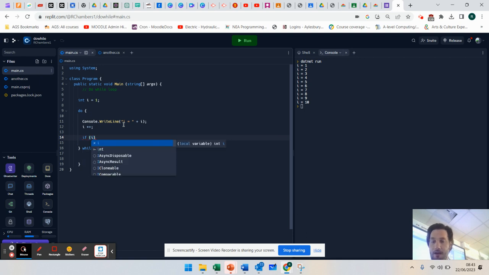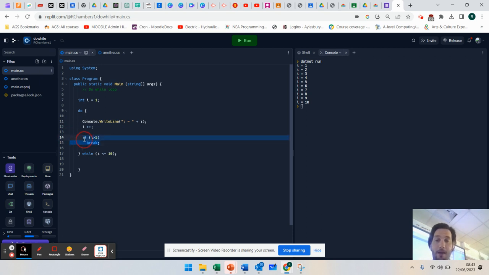But what I can do now is if I wanted to, part of the way through this, I could say if i is greater than 5, what do I want to happen? Well, I want it to break. I want it to jump out of this loop. So now if the number is actually above 5, it's going to jump out of that loop. So let's run that. And you can see it's jumped out of that loop. So there are lots of different ways that you can carry out that do while loop.